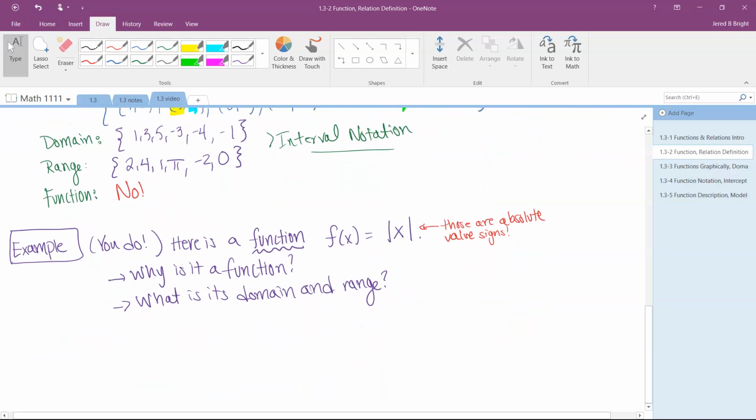And then here's an example that I want you to finish up with. I have the function that is the absolute value of x, and just in case you haven't seen that, those are the absolute value bars. Is this a function, yes or no? And then, what is its domain and range? We'll actually come back to this in the next video, but try this before going on to the next video.